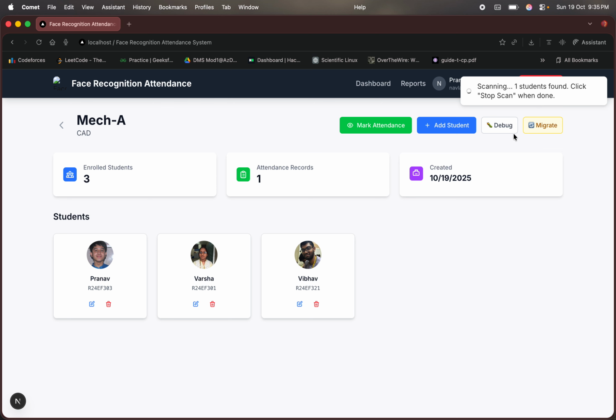If needed, we can manually adjust any of the attendance records by simply clicking on a student card. This is useful for correcting any errors or marking students who have arrived late.